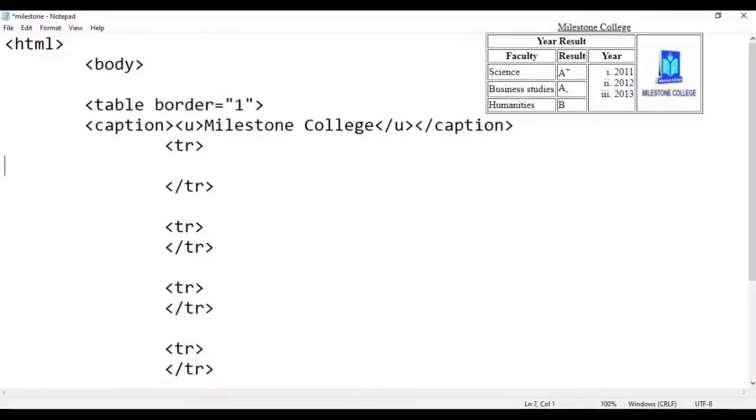Next, I am starting the first row, that means inside the table. In the first row, there is written year result, and it's taking 3 columns together. I'm using th because you see it's written in bold letters, and we know that in the case of a table, if the letters are written in bold, we have to write it with the th tag. So here is colspan, and its attribute value is 3 because it's taking 3 values.